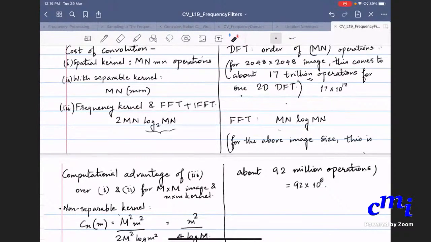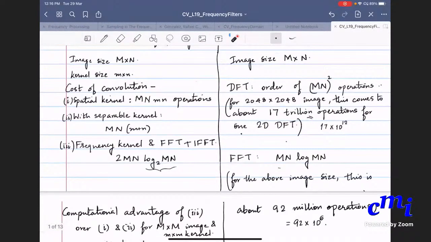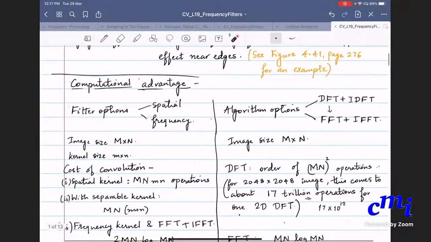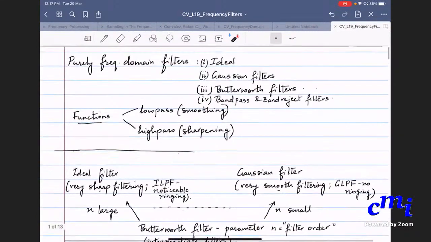That's just to give you a glimpse of the differences in the computational advantage of using FFT over DFT. And nowadays, unless you specifically ask for DFT, everything will use FFT. So these are just a small discussion on computational advantage in the filter options as well as about algorithm options. Now I want to go back to talking about these filters.